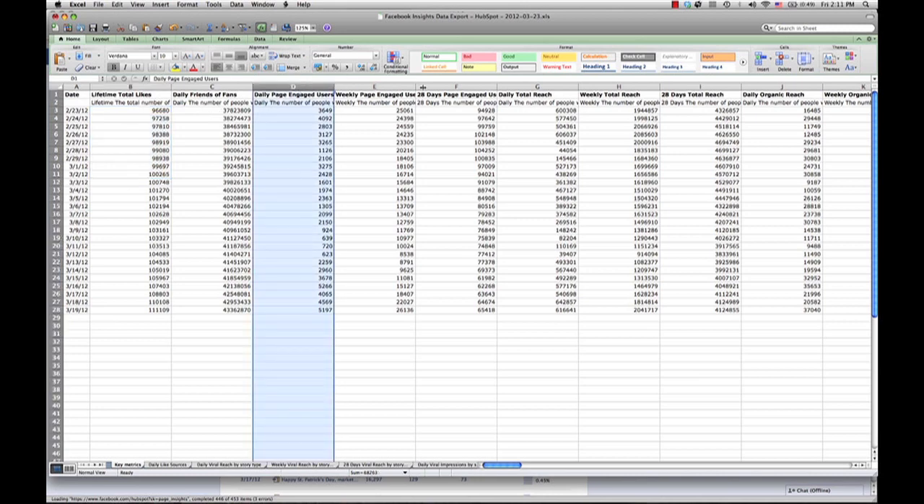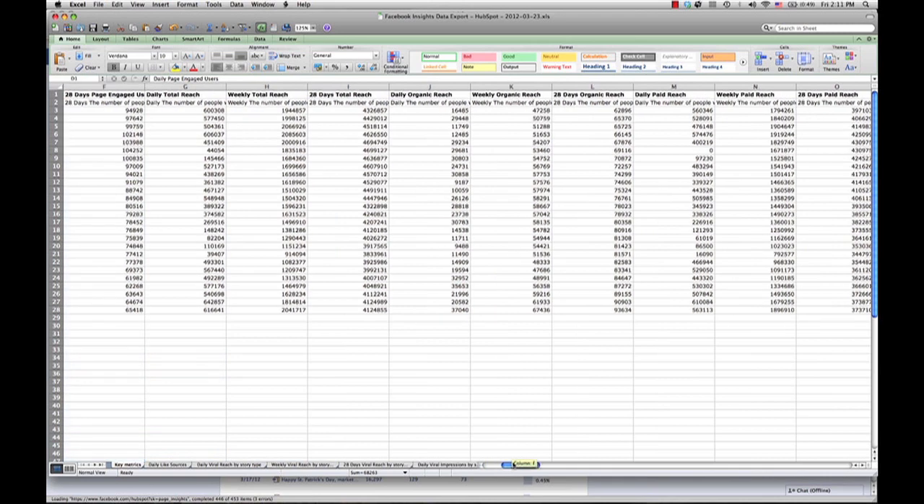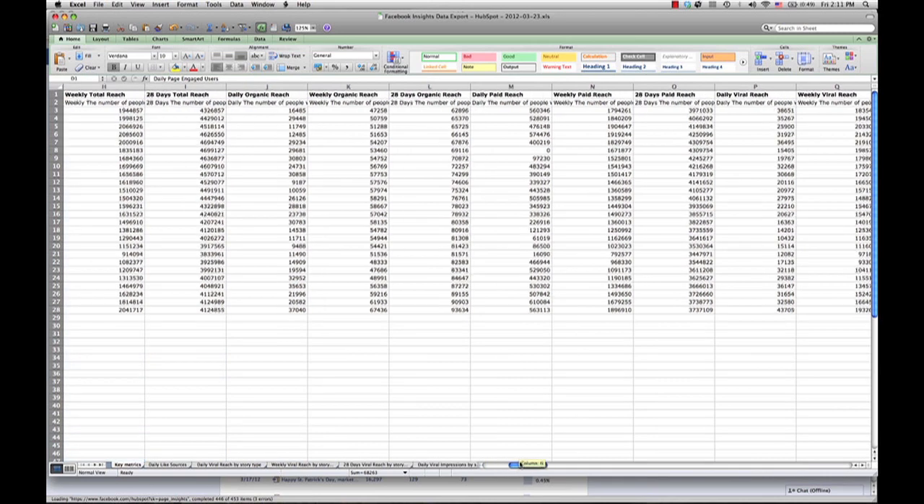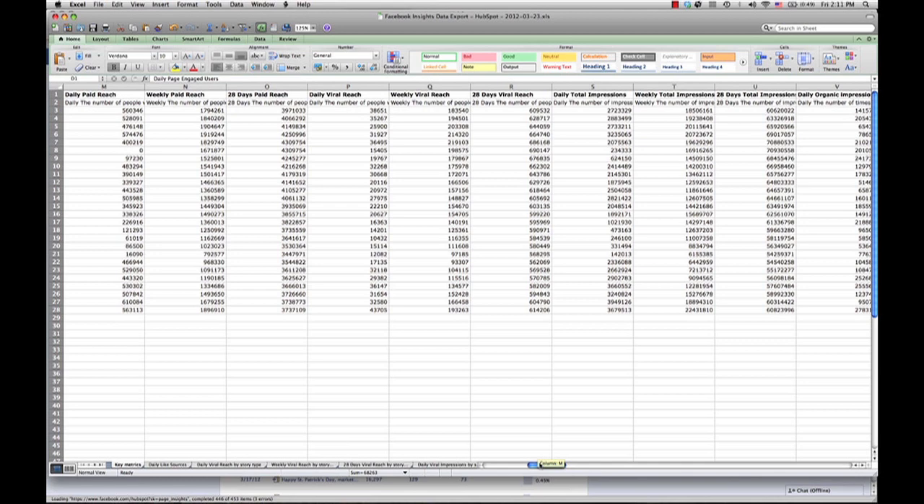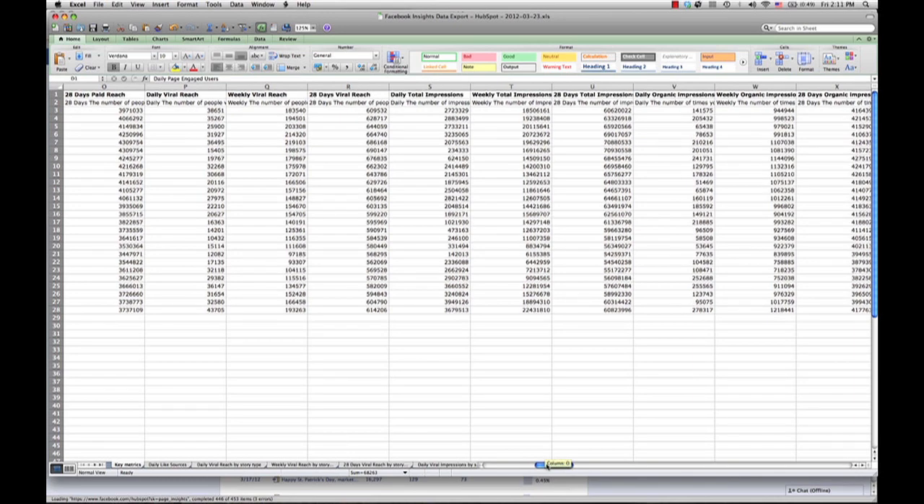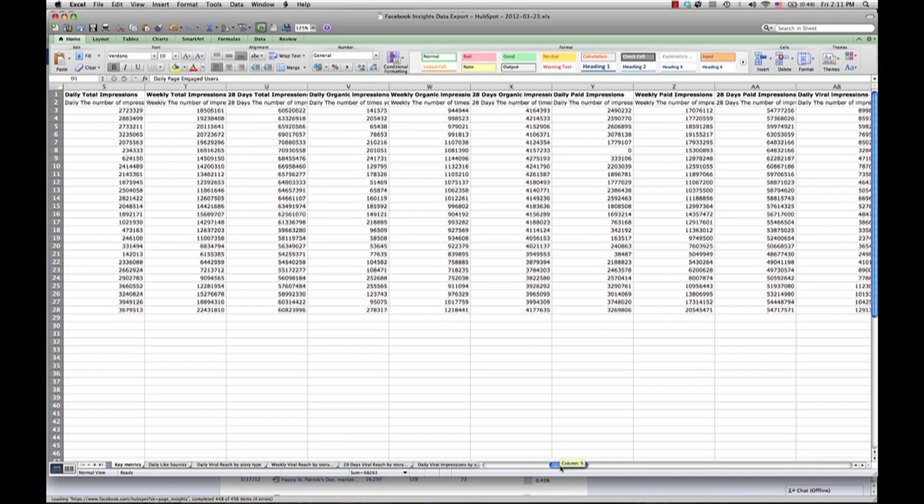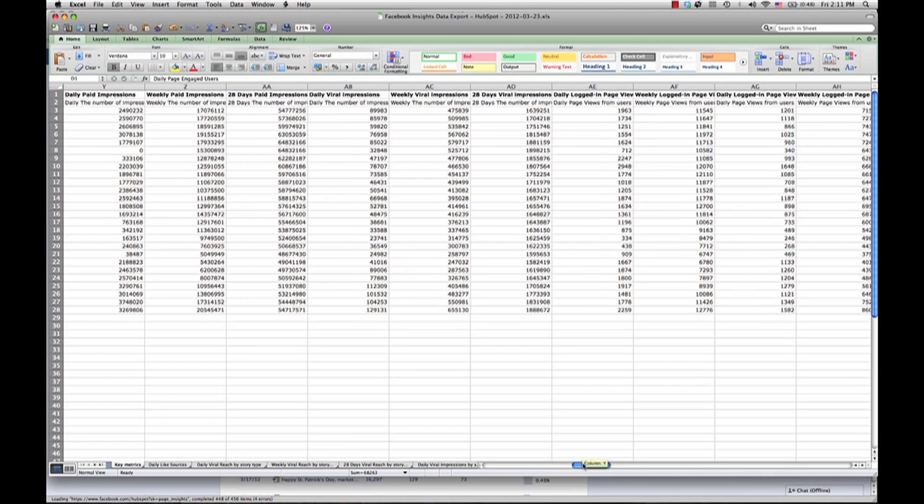Daily engaged users, weekly engaged users, 28 days engaged users, daily total reach, all of these numbers all the way down. It would take me eons to explain why they are irrelevant. We're just going to keep on going. Impressions is just a PR term that shows you the number of people who potentially saw that content. Again, it's repetitive and not necessary. So we're just going to keep on going.